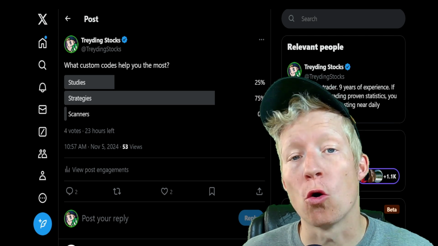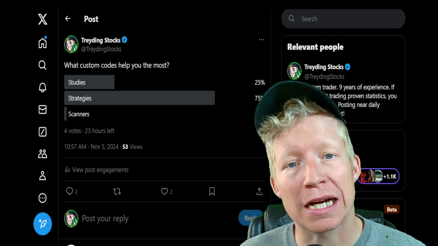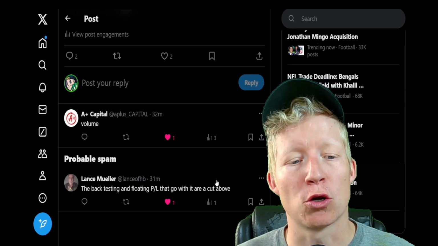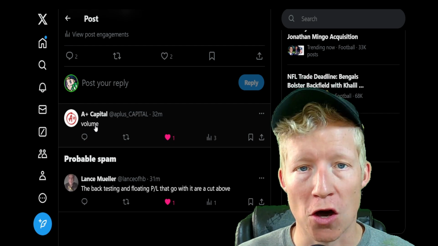I've just created a poll on Twitter asking what custom code types help you the best. And A+ Capital responded with volume.